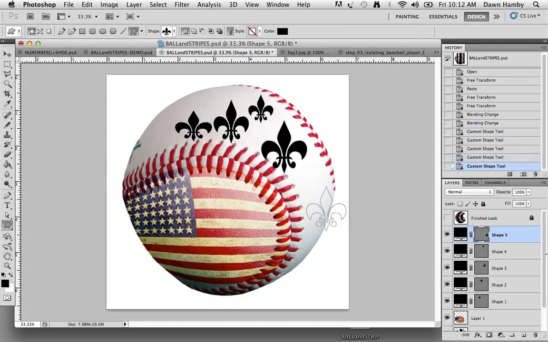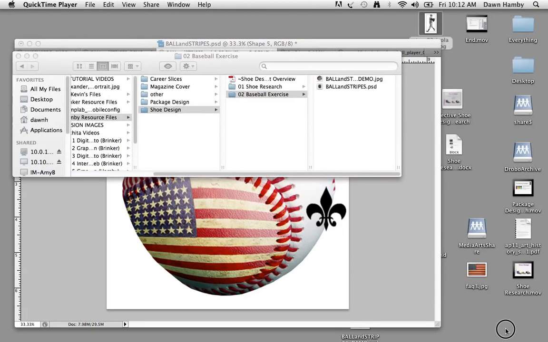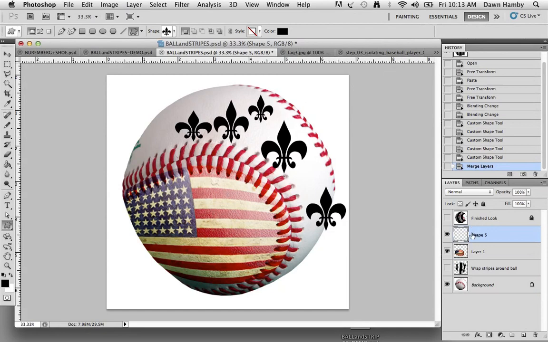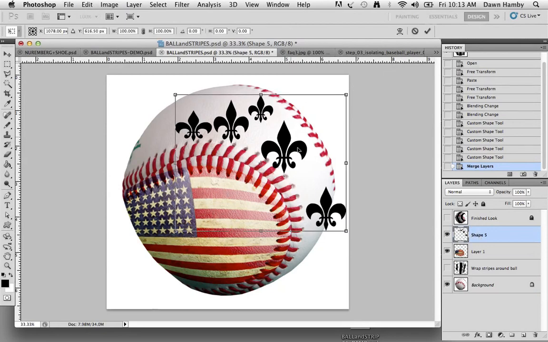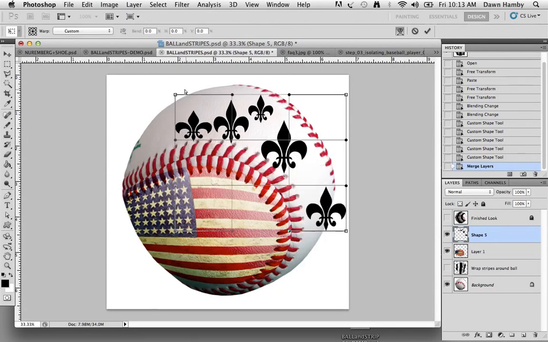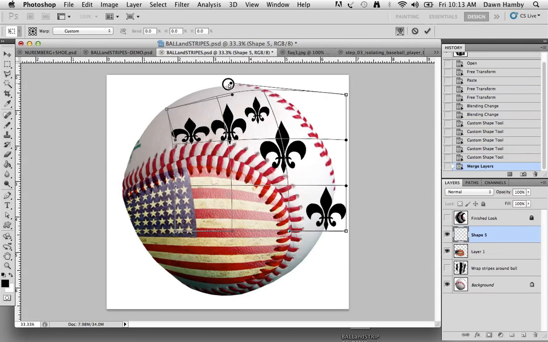Okay, so I've got these fleur-de-lis. On my layers palette, I'm going to merge them into one layer by holding Shift on my keyboard, selecting them all, and hitting Command E. Then once they're all in one layer, Command T, Control click on the layer, choose Warp, and again I have that ability to wrap this custom-made pattern around the baseball.